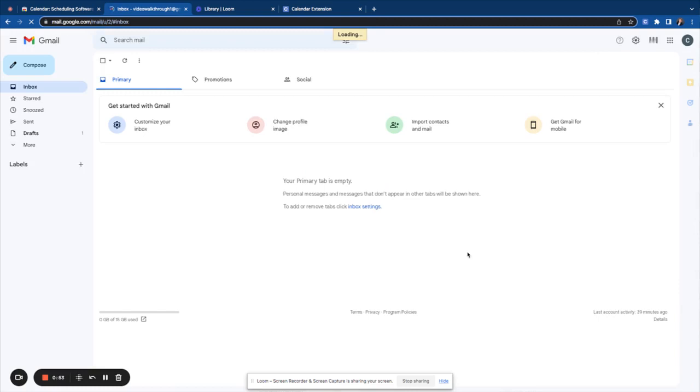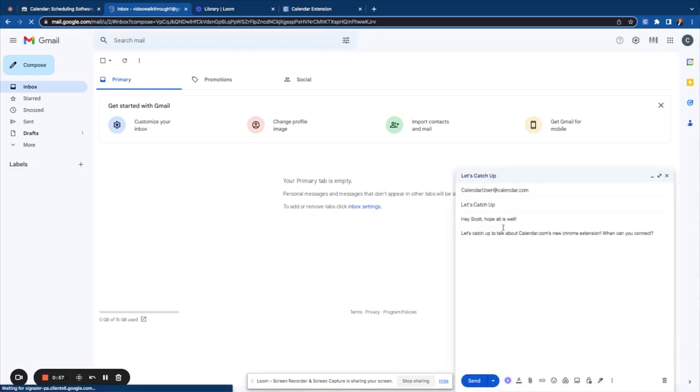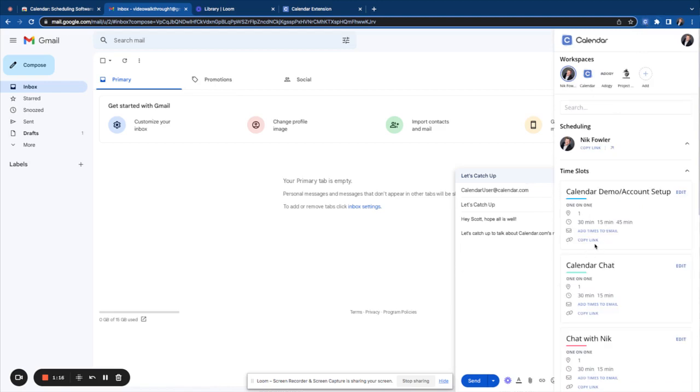Okay. So let's say we have this email drafted up here and I'm trying to meet with Scott and I want to be able to send him my calendar link or send him some available times without having to go all the way back into my calendar account, right? I want to be able to do it just from here. Well, that is what the extension is for. So you'll come up, let's say you want to look at some times and trying to connect with Scott here. We'll go grab our extension up here and all of your time slots will pop up.